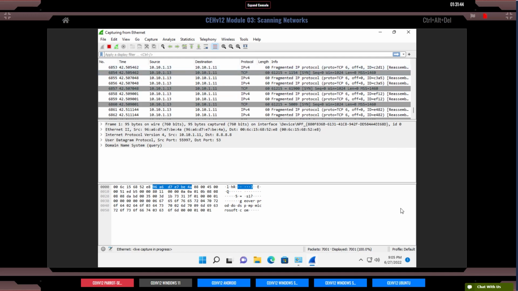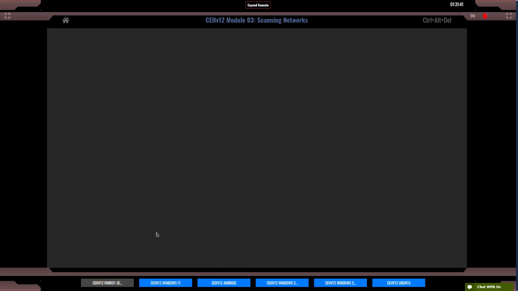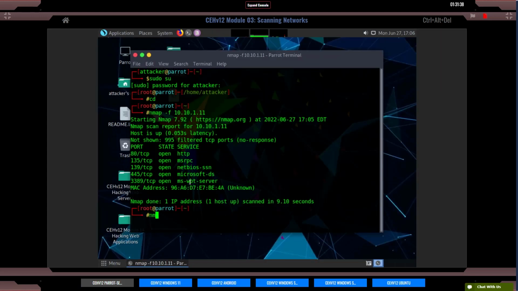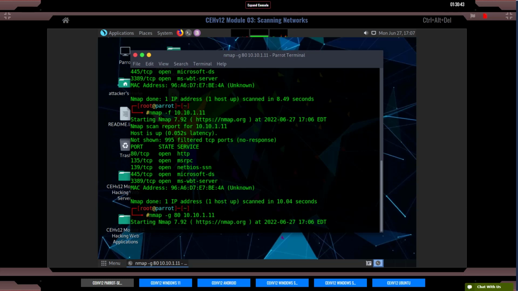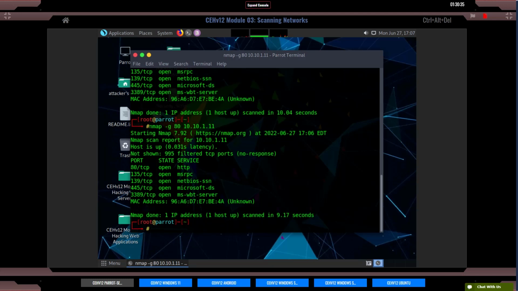Click the Parrot box again. This time we're going to do an nmap -g 80 10.10.1.11. In this command, we're using -g, the source port option, to perform source port manipulation. This time we're referencing port 80. The results appear, displaying all the open TCP ports and the names of the services running on the ports.